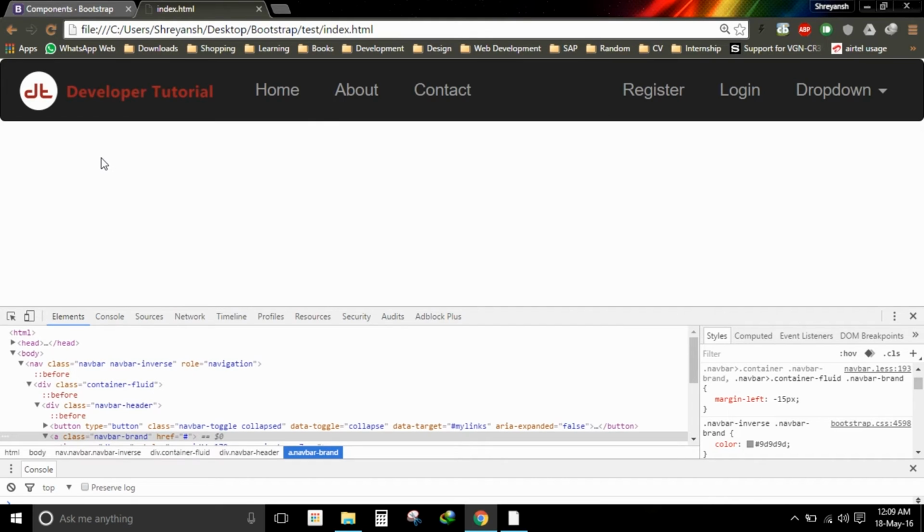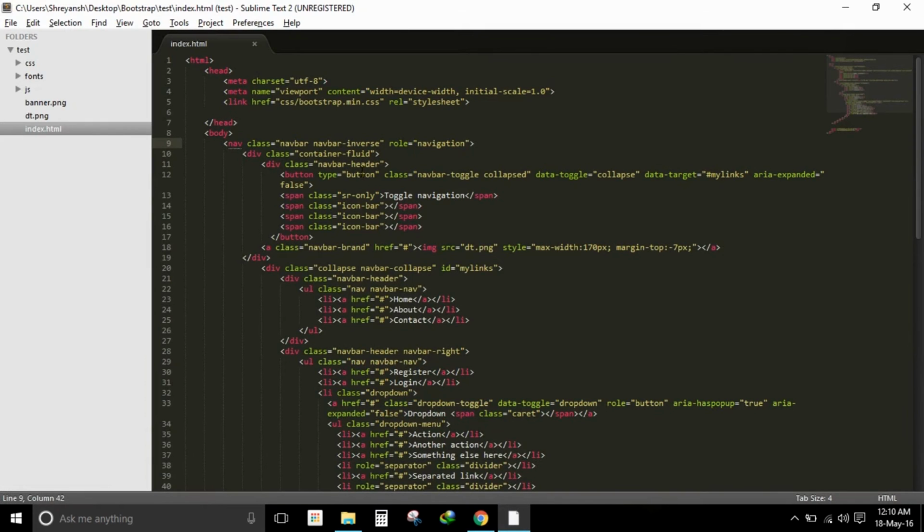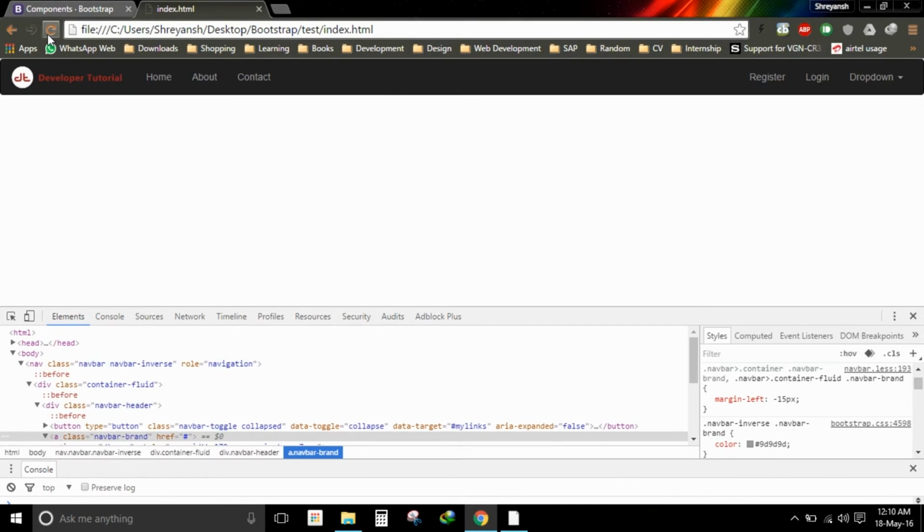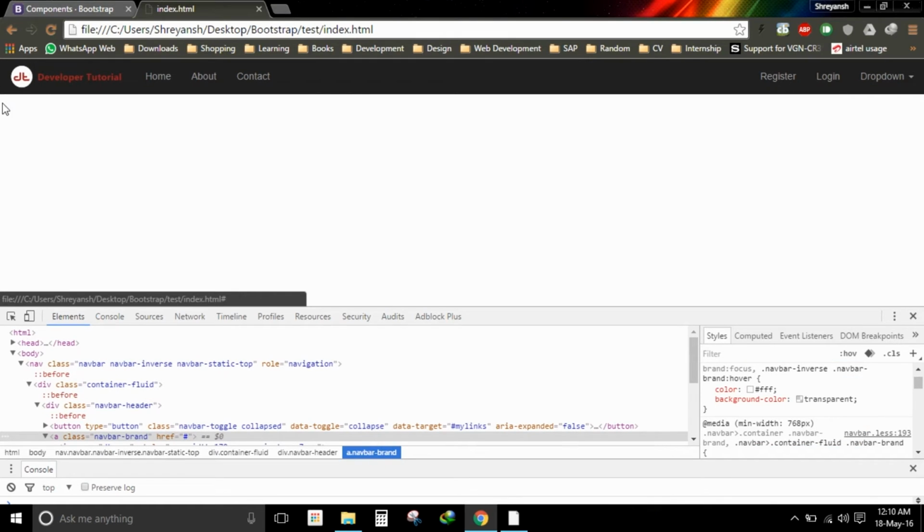Some people would not like that curve and want it to stretch completely, so in order to take that curve away, we will add a simple class to our navigation bar, and that class is navbar-static-top. When I use this class, my navigation bar stretches out completely. As you can see, the curves are gone.